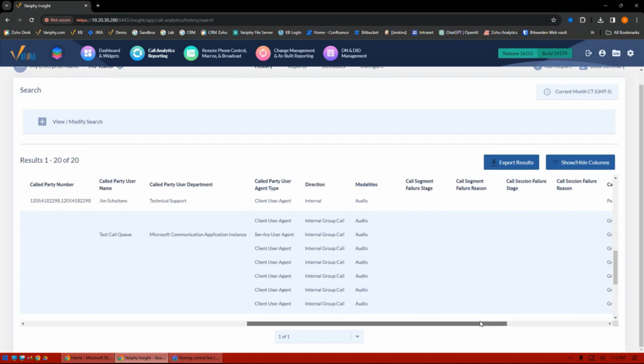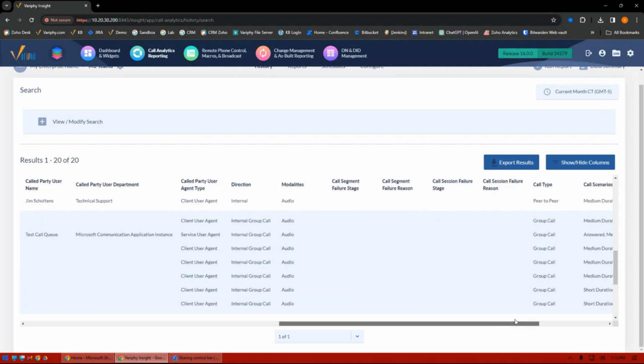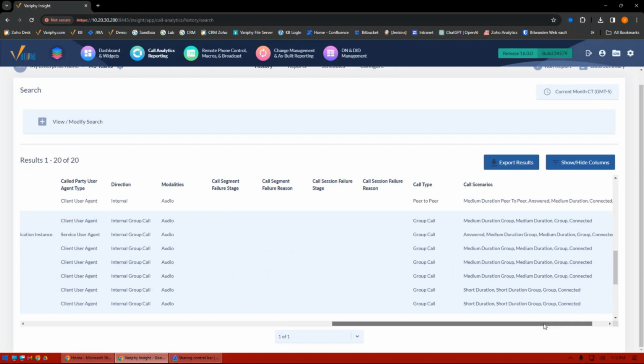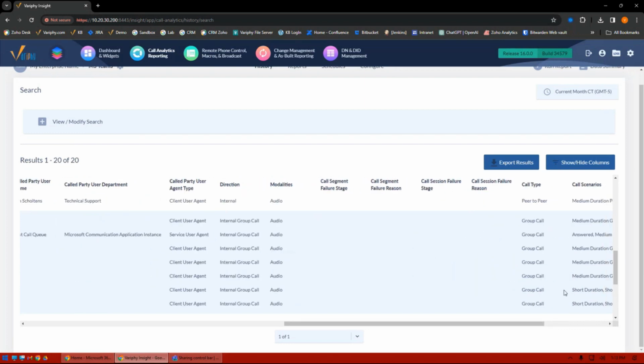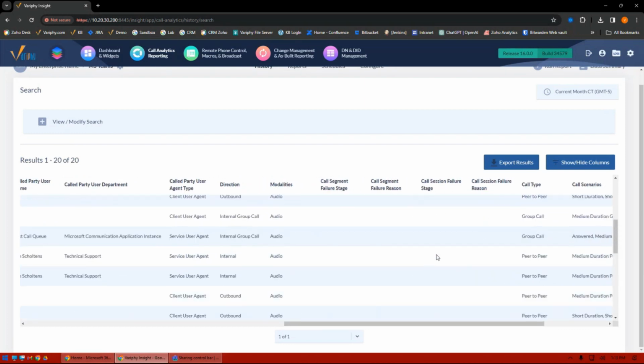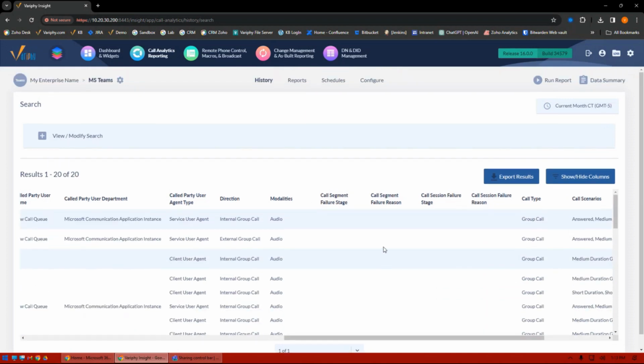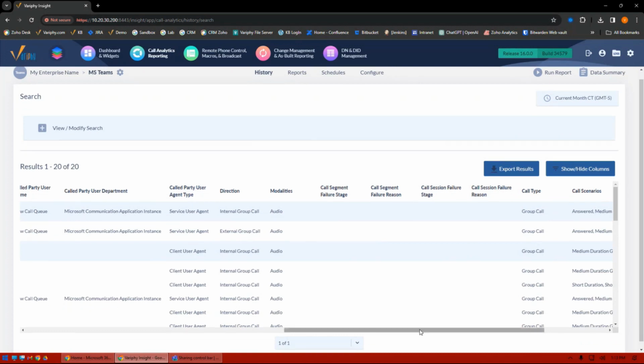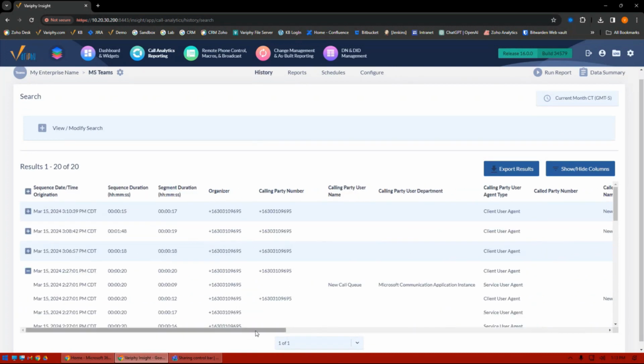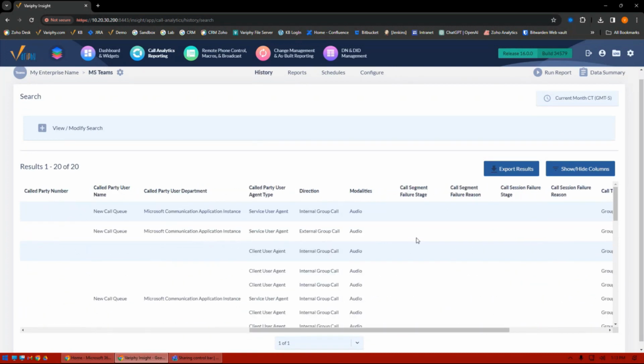So that's a great way to be able to identify what types of calls and what different modalities are being used within your MS Teams. Another one that I'm going to go ahead and draw attention to is this call segment failure stage. I noticed this the other day, and we'll find some calls when we search on me that had some call failures. But this is a great way to help identify: is a call failing? Did it fail when I was trying to get it connected, or did it fail during the call? So we'll see some examples of that in a second.